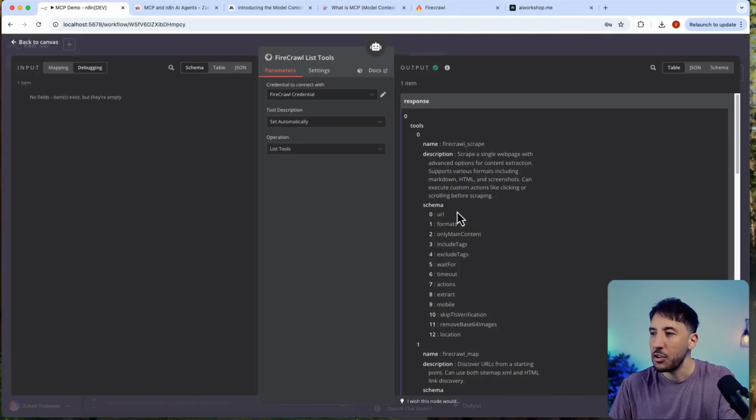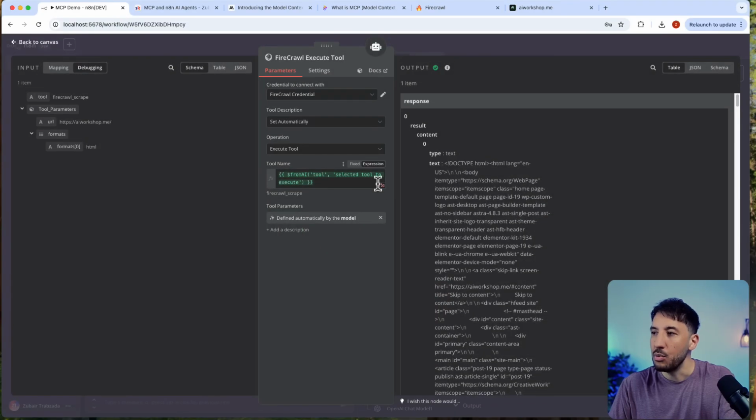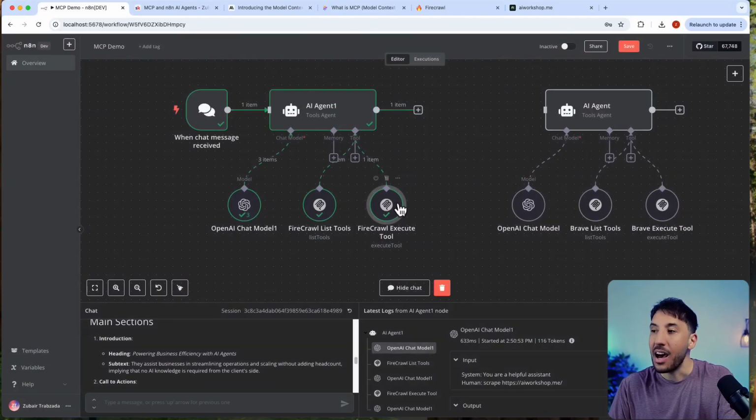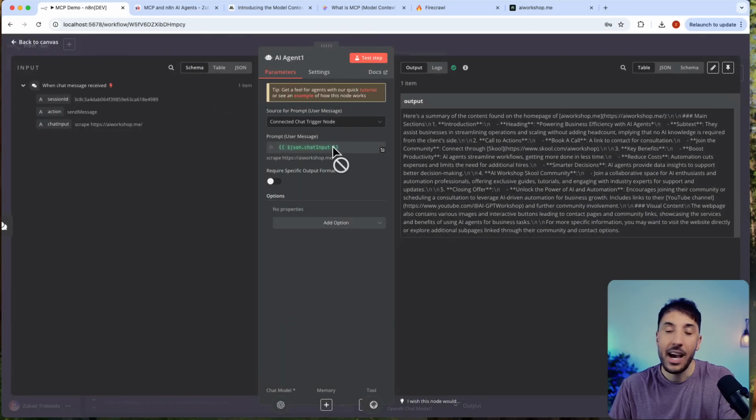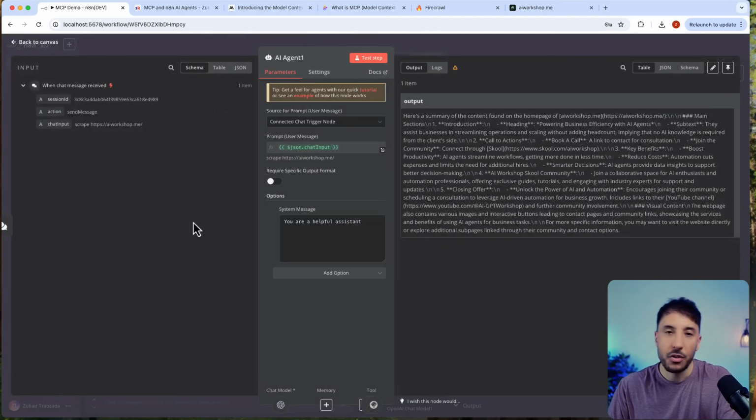Same thing. First, it listed out all of these different tools that it has access to. Now this execute tool then used the proper tool, and in this case, it used the Firecrawl scrape tool to grab all of this information from the website without us needing to provide this AI agent a prompt to tell it, hey, use this tool for this purpose, or use this tool for that purpose.